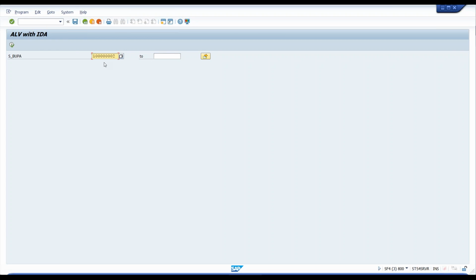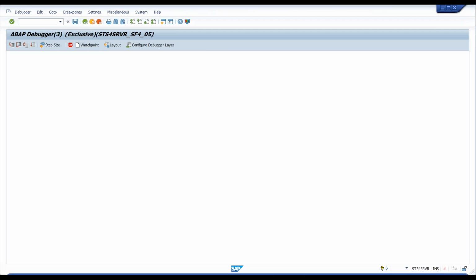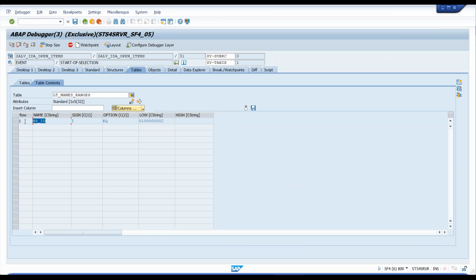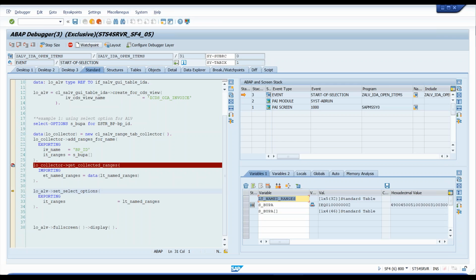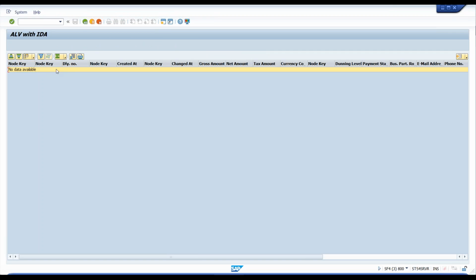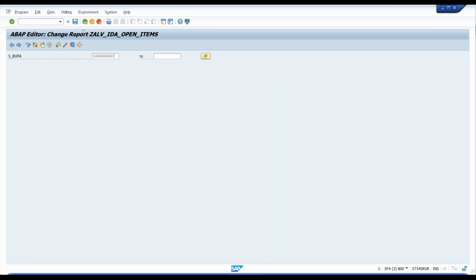I put a value, execute it, and let's see. LT ranges, we have empty. LT ranges is empty, guys. However, okay, currently it's of course empty. I have to execute this line, and now I've got one value into LT ranges, which says business partner ID is I E equals to this. That's what it should do. And I'm just saying set select option and then display. Ideally it should work. It should filter the records automatically for me.